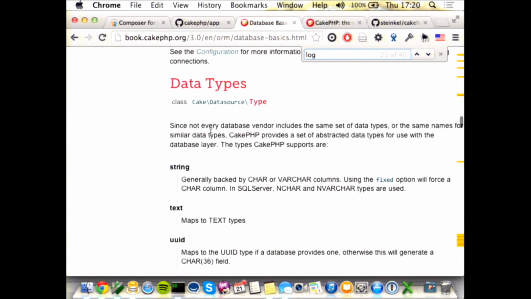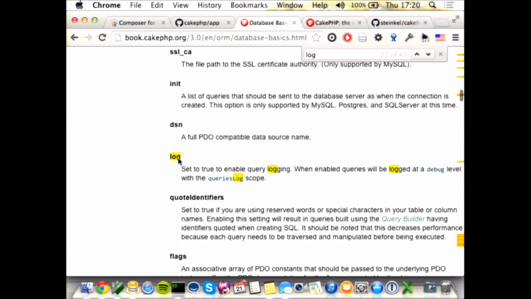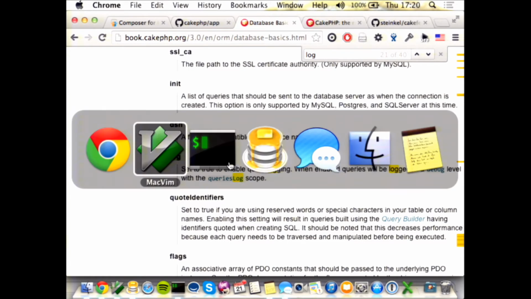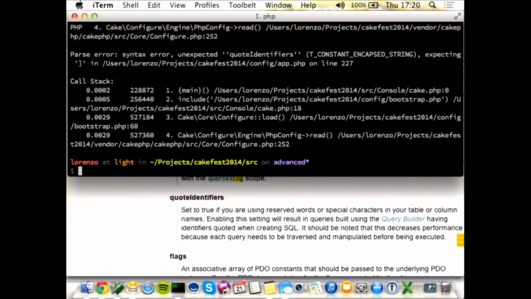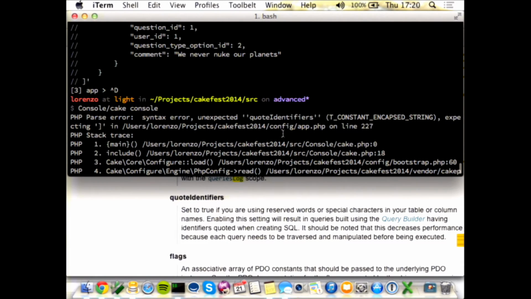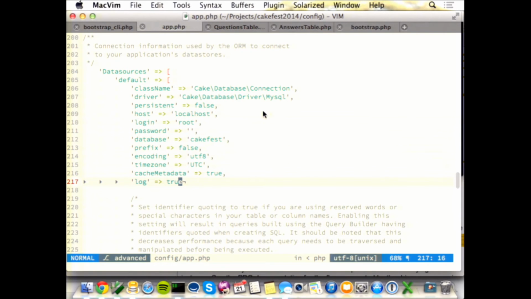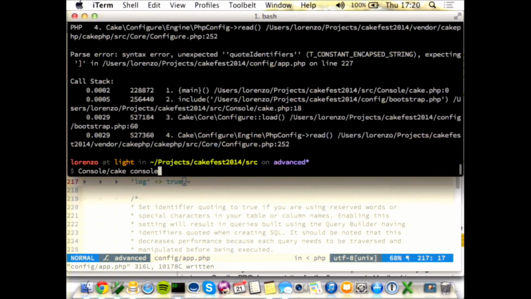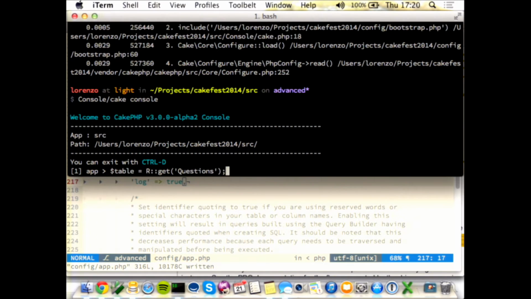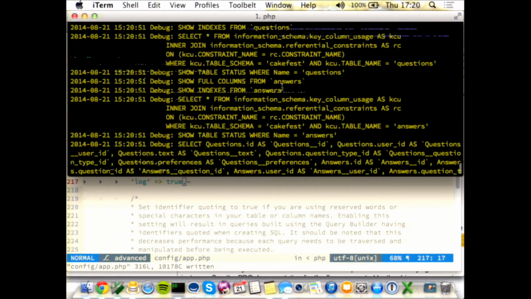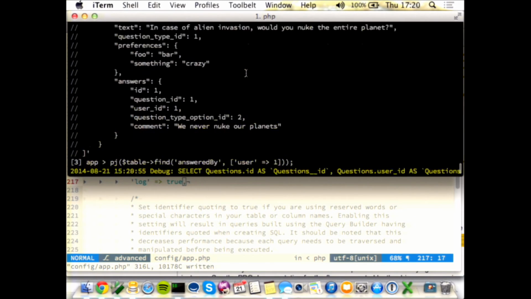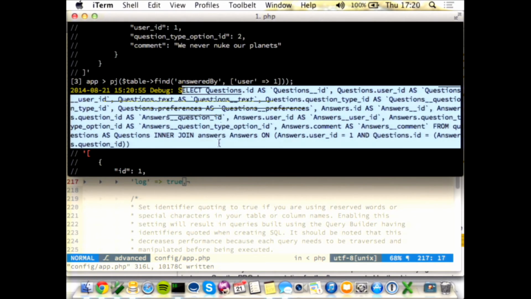Can I remember. Is log. Okay, so I'm going to activate the queries log just to show this feature. Oops. There is a quote identifiers, that's my fault. Great, so I have questions answered by that I should have here my query log, which is pretty neat.